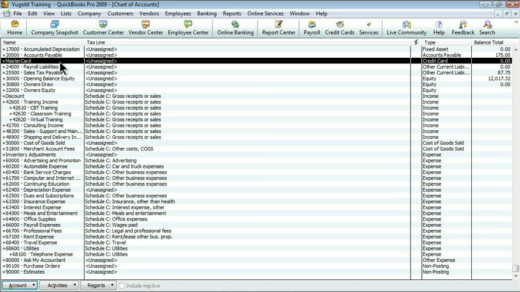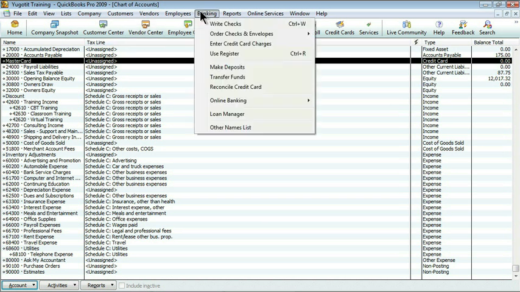There are two different ways you can add charges to a credit card. You can double-click on the file and go into the register and make it that way. Or you can use the more friendly QuickBooks interface by simply making a credit card purchase. Let's try that one. Let's go up to Banking and come down to Enter Credit Card Charges.